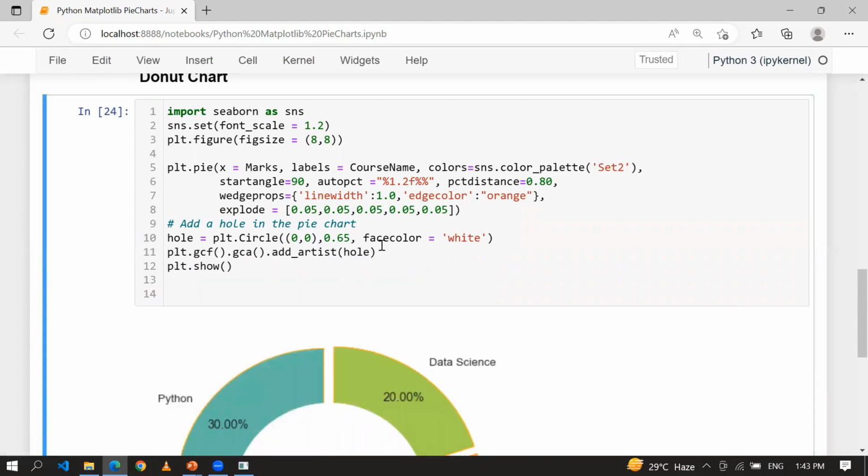Okay, and after that, in case you want to supply the color, as I told you, you can supply whatever color you want, and plt.gcf and .gca in case you want to get your current figure, add_artist and hole, right? Whatever the hole you have created. All right, so this is very easy to do.